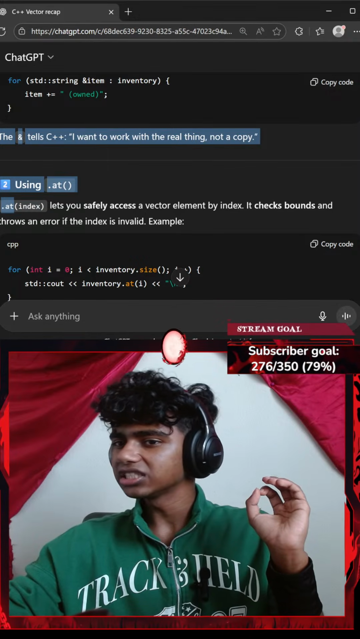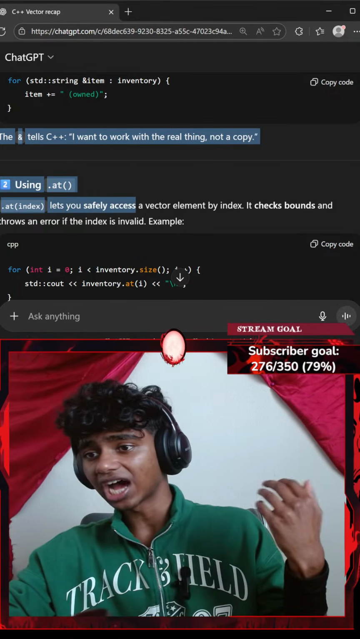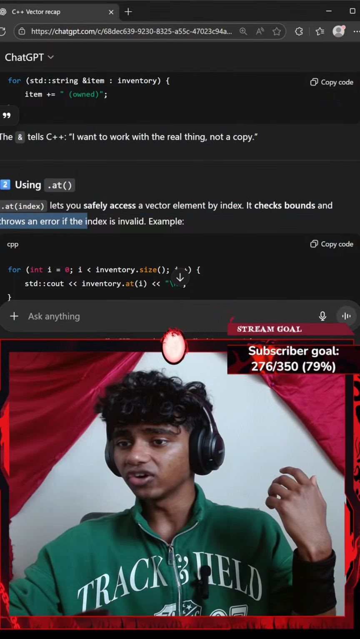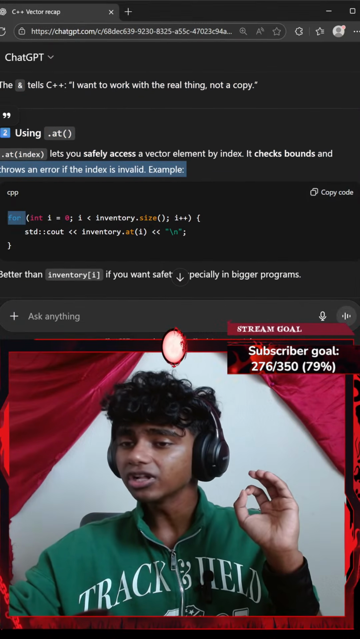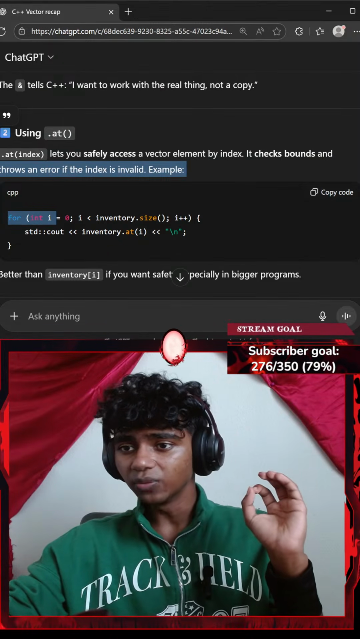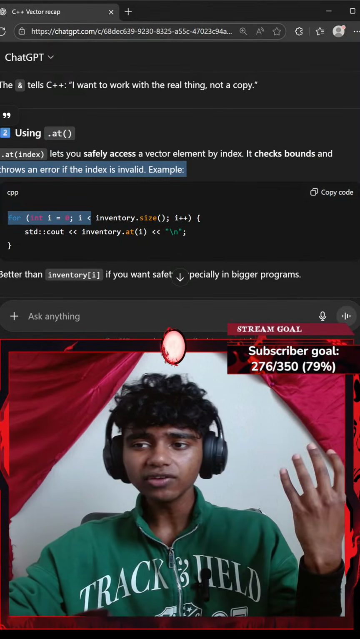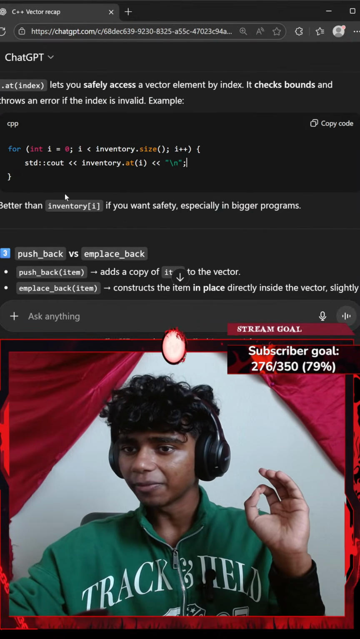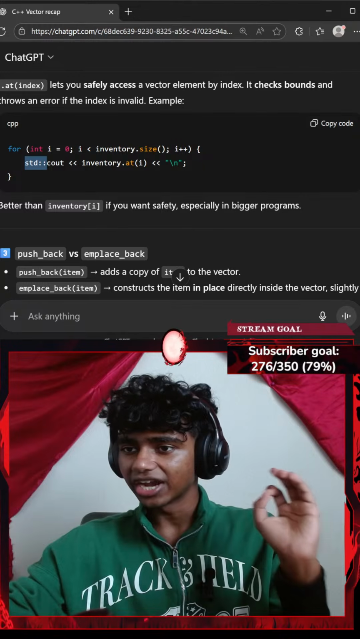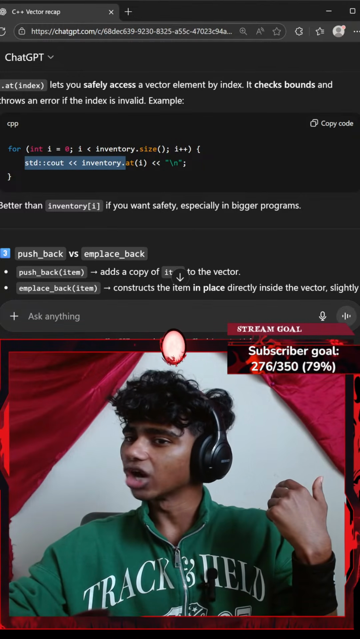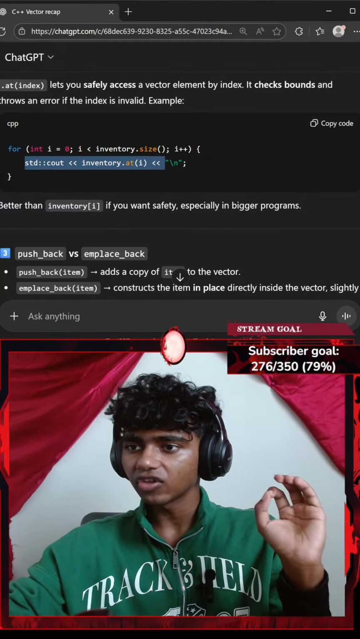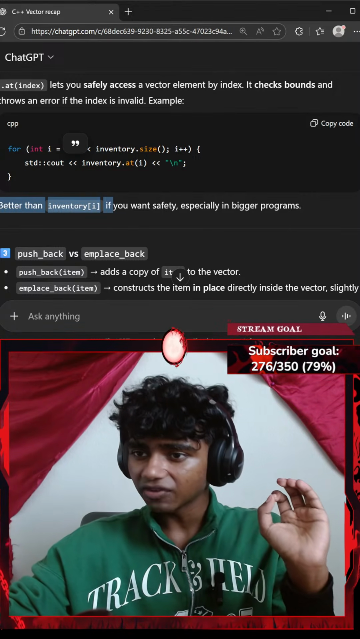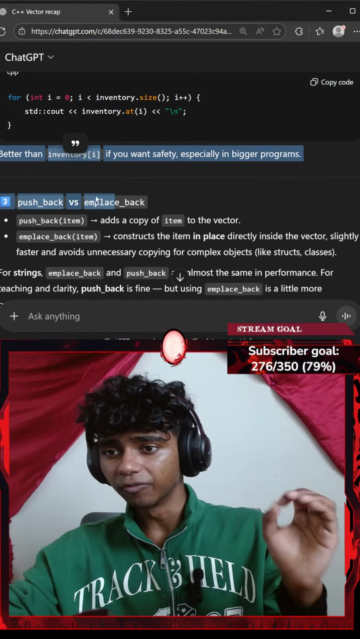Use .at(index) lets you safely access a vector element by index. It checks bounds and throws an error if the index is invalid. Example: for every integer i equals 0, while i is less than my inventory size, I'm going to increment i by 1. Then I go to std::cout << inventory.at(i) << with another insertion operator of \n. Better than inventory[i] if you want safety, especially in bigger programs.